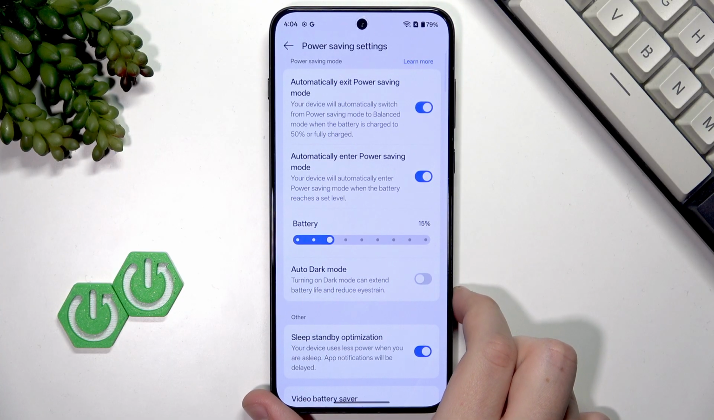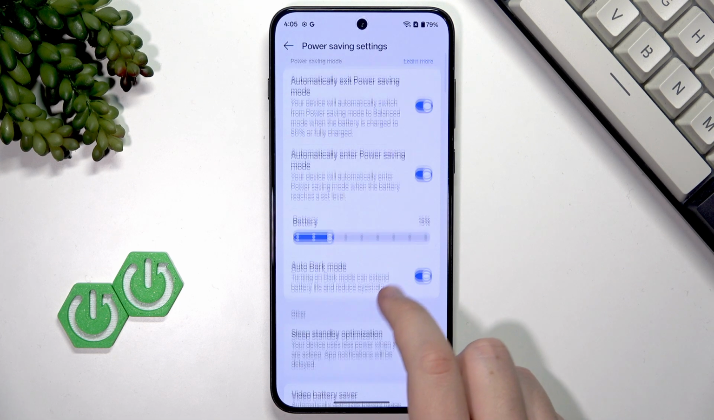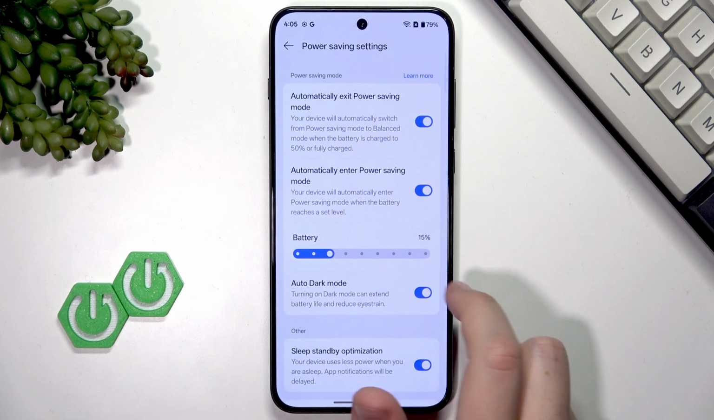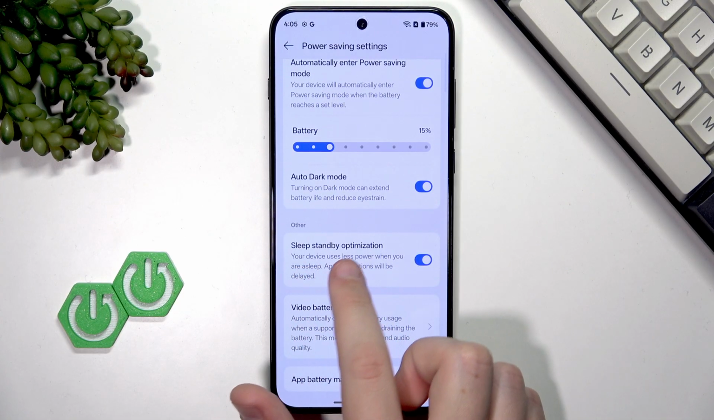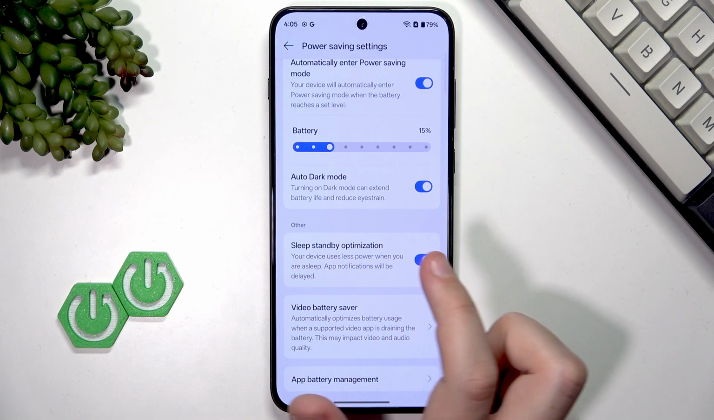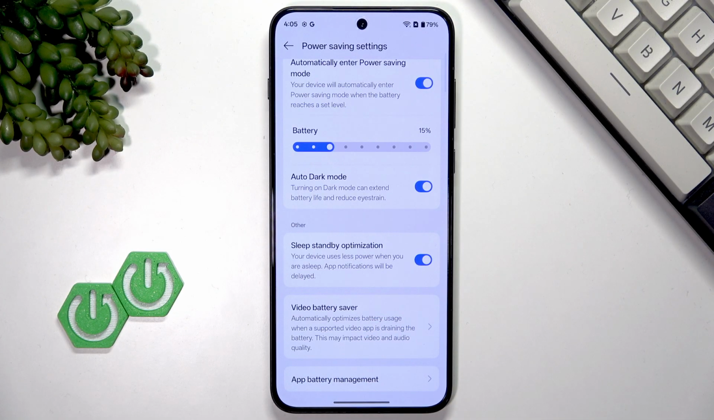And next we have auto dark mode. So this will extend our battery life and reduce our eyes being hurt. And yeah, next one, sleep standby optimization. It will use less power when you're asleep. So it learns how we stop using our phone and when we start using it, and this will count as, let's say, a standby optimization. Whenever we're sleeping, the device will use little to no power.